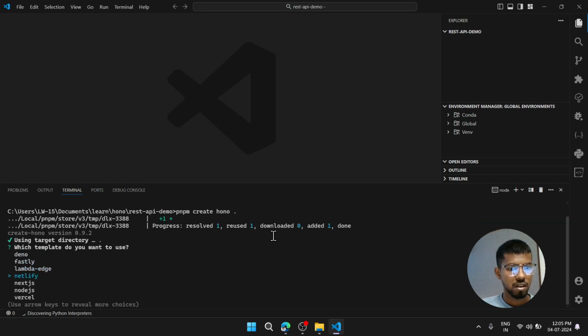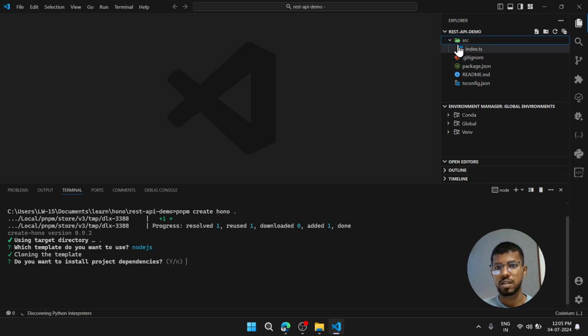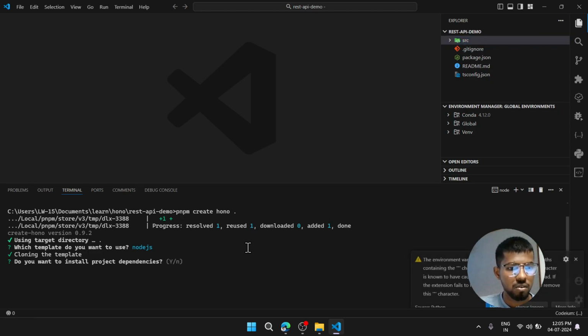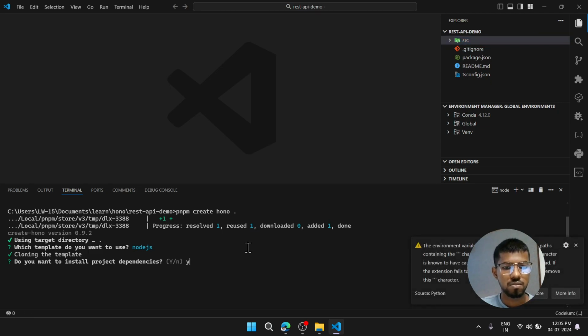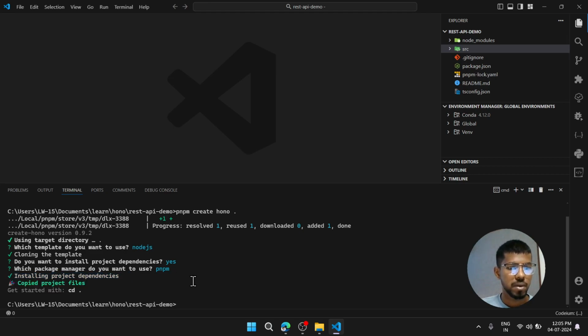So we are creating the Node.js server here, so we'll choose the Node.js server and hit enter. As you can see, all the files required for the server have been created for us. It asks, do you want to install the project dependencies? Yes, we want to. Yes, we are using pnpm. It will not take much time. Yes, it is completed.